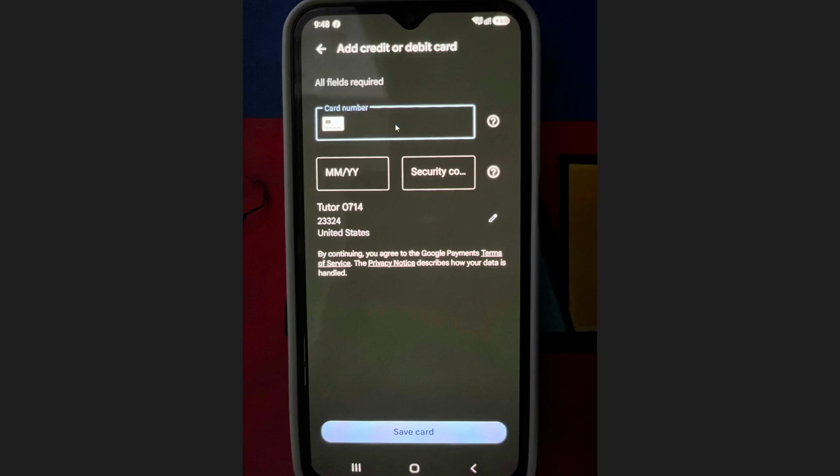Next, enter the CVV or security code, which is a 3 or 4-digit number on the back of your card. This code adds an extra layer of security to your transactions. It is essential for verifying that you are the cardholder, helping to protect your financial information.